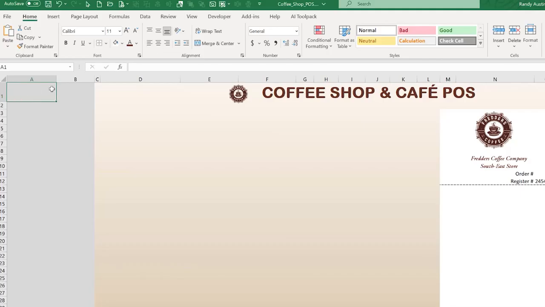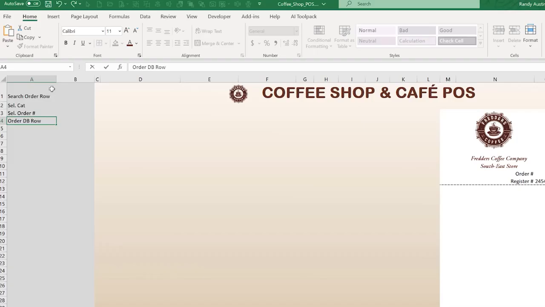So we're going to call this search order row. And then next up, I also want to know the selected category. What category is it? That could be helpful. Select a category. And I also want to know the selected order number. And next up, I want to know the order database row. What is the order database row?